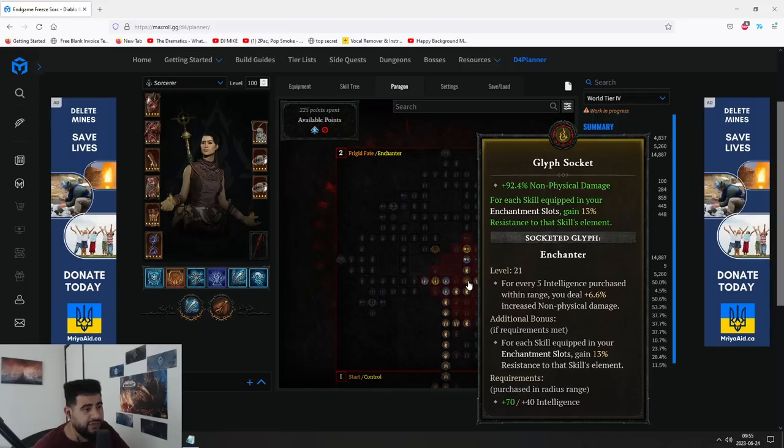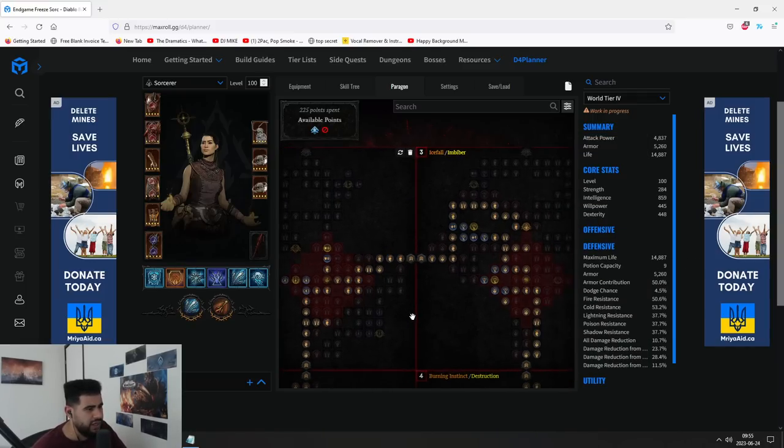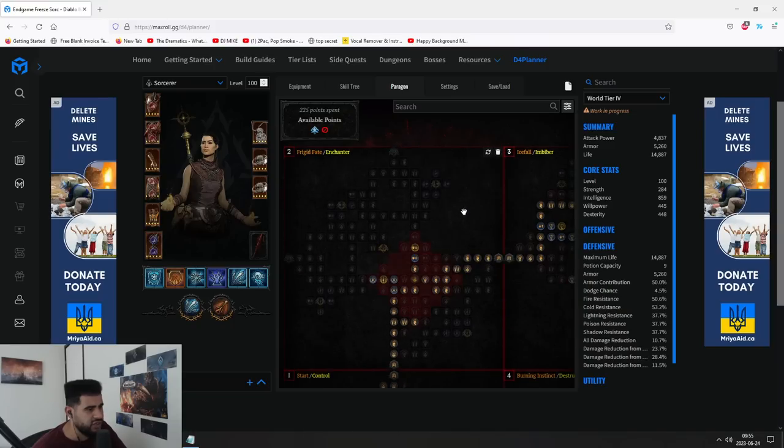You can get 70 int on this glyph. It benefits from intelligence in this red circle. So I've gone for that. Then I've gone immediately for that next board. I haven't gone for any of this additional stuff.